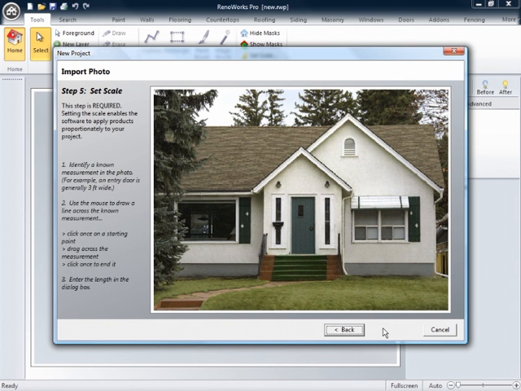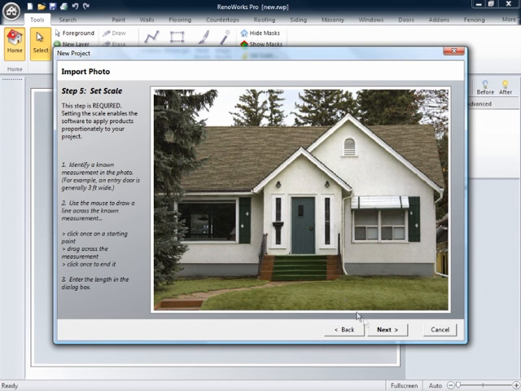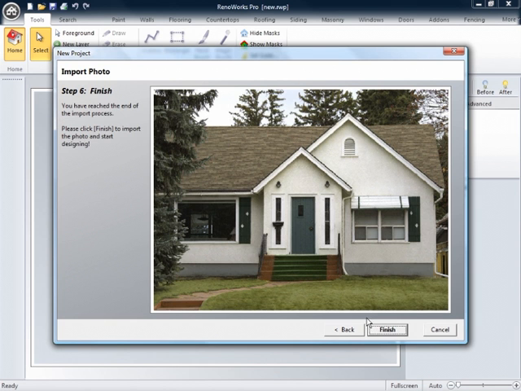When you reach step 5, you must tell the software a known measurement on the home so that all the products you place on the home will be in proportion to each other and to the home itself. Let's measure the height of the door. Click at the top of the door. Think of this tool as a measuring tape. Then, click again at the bottom of the door, the end of our measurement. Type in the numbers 6 feet, 8 inches. In the final step, click Finish and name this project.